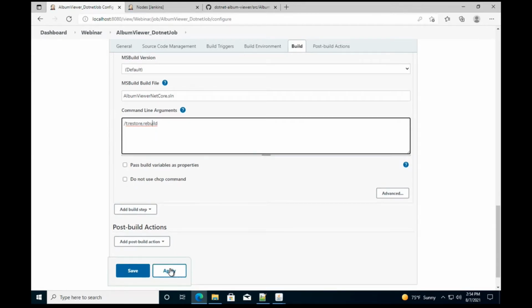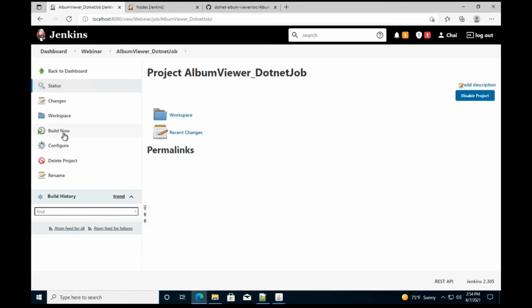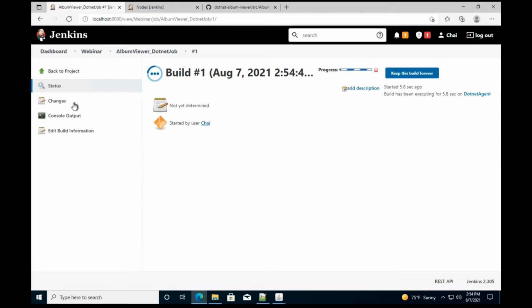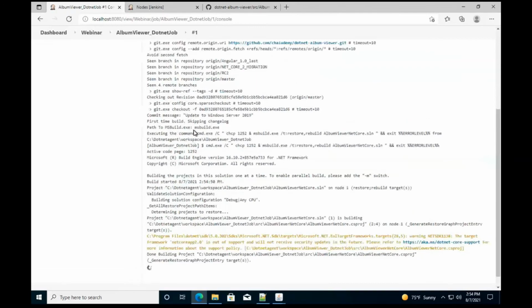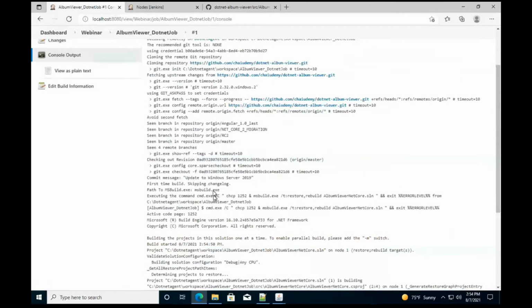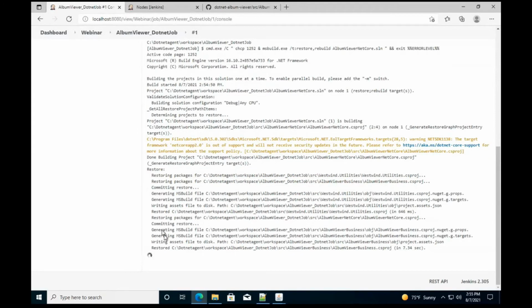So now if I just apply and save, and trigger a new build, you can see that whenever there's a build, you can go into the individual builds and go to console output to see what is happening. These are all the detailed logs where it was able to get the source code from Git, and then it is trying to restore the NuGet packages using the command. Finally, you will see the build was successful.